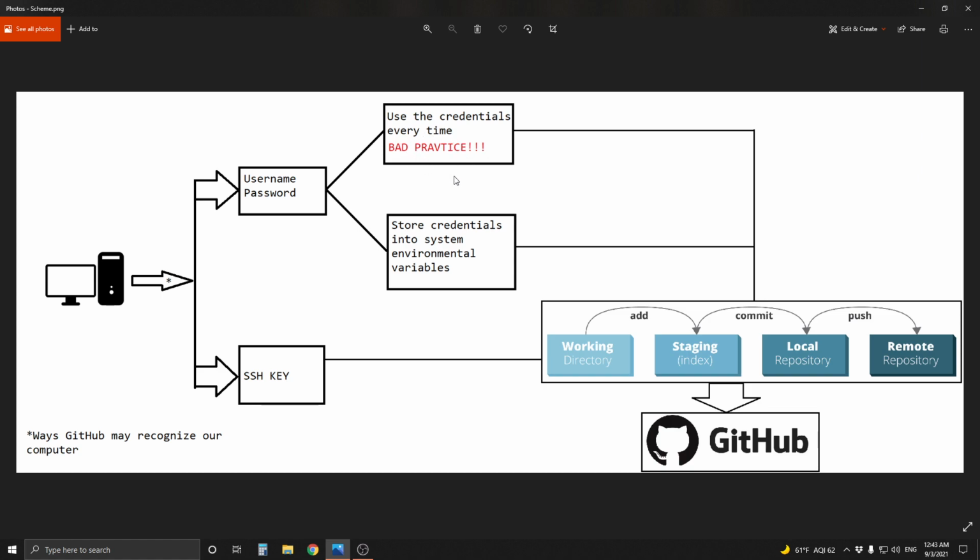Sorry, I misspelled it. My bad. The second way around is storing your credentials in your Windows system environmental variables, so that every time you push, GitHub is gonna search through the environmental variables, see your username and password, and realize that the PC the person is trying to push the code from belongs to the GitHub account owner.